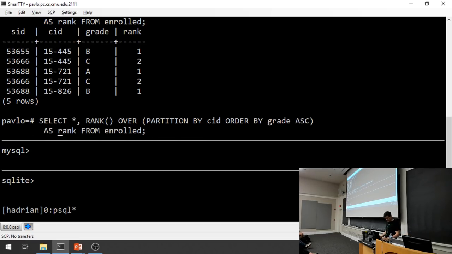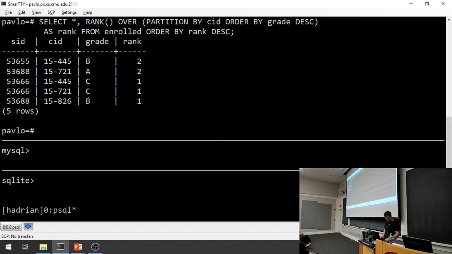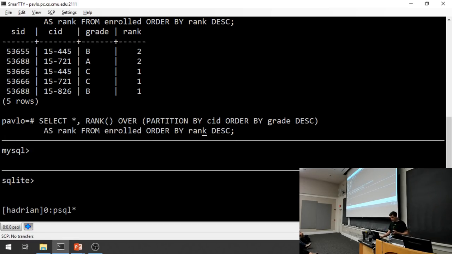If I change this now to be in descending order, it still does the same thing. But I could do an order by again, and now I want to go in descending order. Well, this did the order by after I did my window function, so it doesn't really make sense. But the main thing is that rank is different than row number, because row number says where you appear in the output. The rank is where you appear in the sorted ordering. Okay.